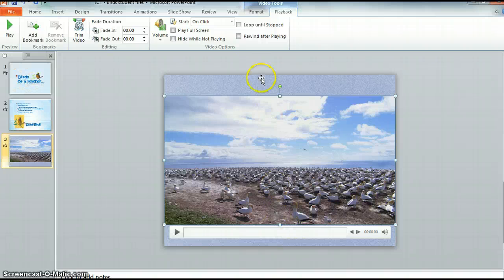Now we're going to go up, and on our start, we want it to start automatically. So you click your arrow button down, click automatically. And we also want it to loop until stopped, and we want to hide while not playing. We're also going to adjust the volume and have it muted because we're going to add our own audio to that.